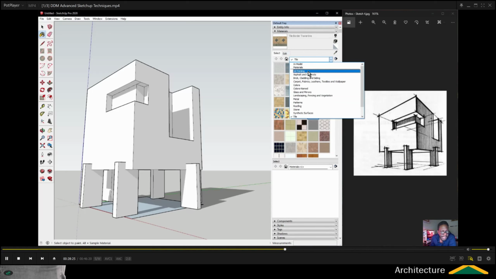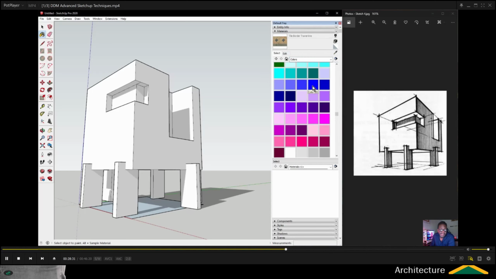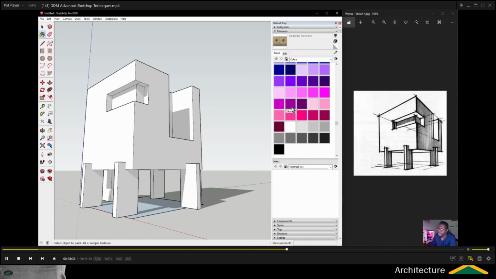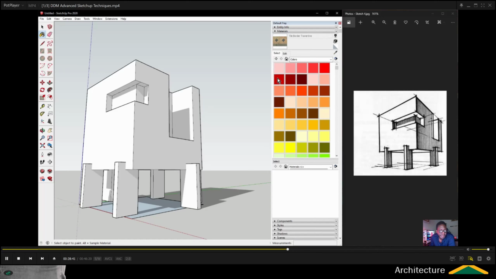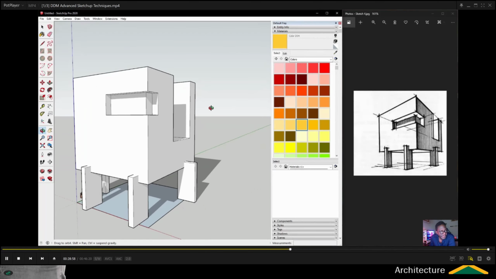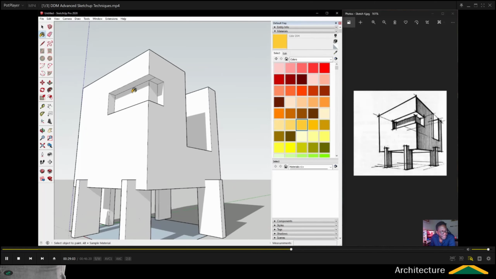So we're going to look at the color category, and if I scroll through, you would see quite a bit of colors here. Now what we're going to do is let's try with some earth tone colors. So I'm going to go for that color there. Now, in order to apply this here, you will need to have the paint bucket tool selected. Now, this paint bucket tool works very similar to the paint bucket tool in Photoshop.